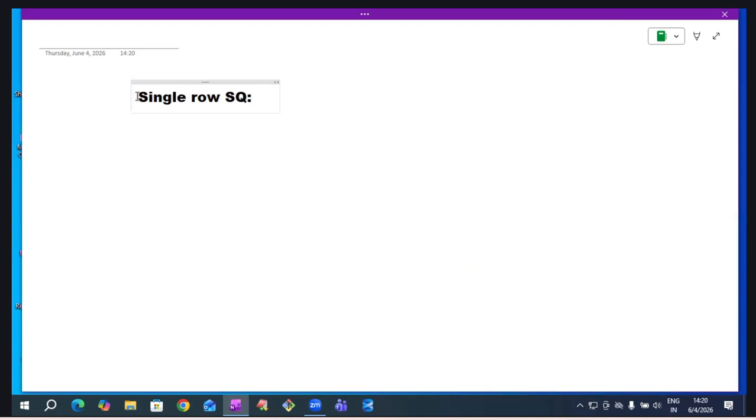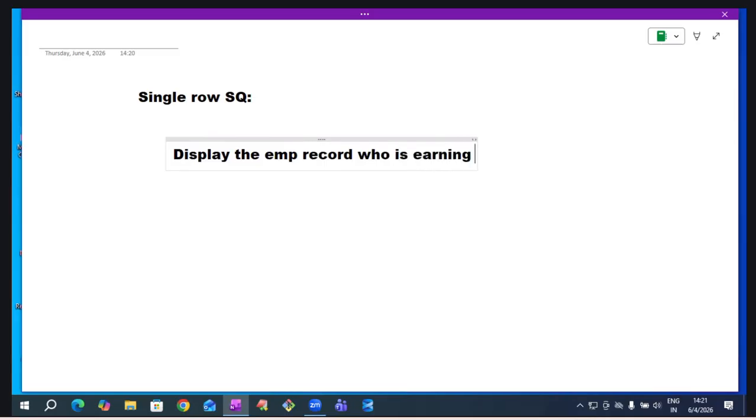Topic name is single row subquery. Listen. Display the employee record who is earning maximum salary. So the employee who is earning maximum salary is the record I want to display. This is my requirement. You already know how to find maximum salary.